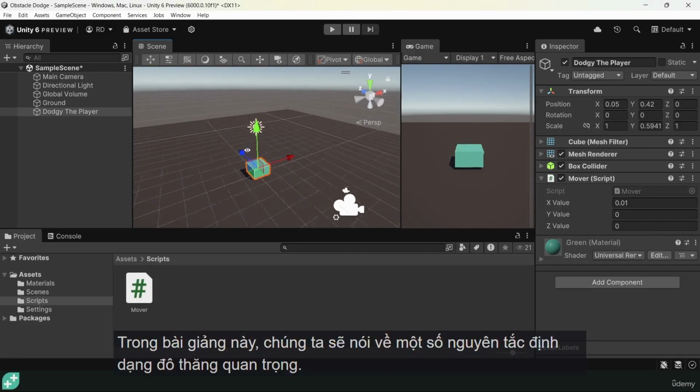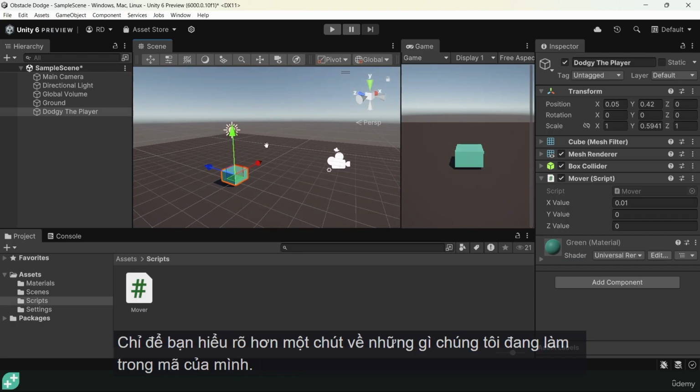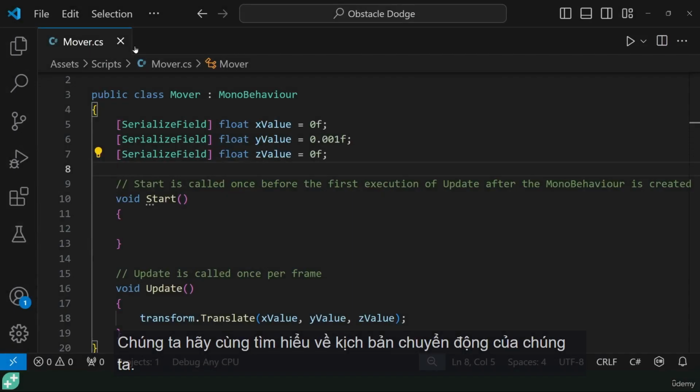In this lecture, we're talking about some important C# formatting principles, just to give you a bit more of an understanding of what we're doing in our code. Let's hop into our mover script.